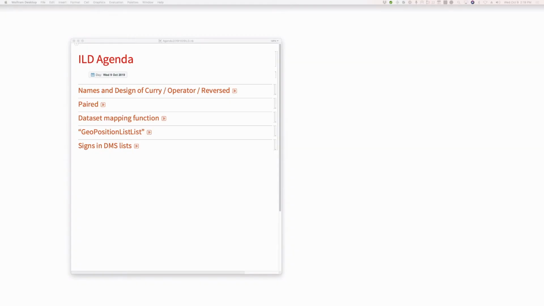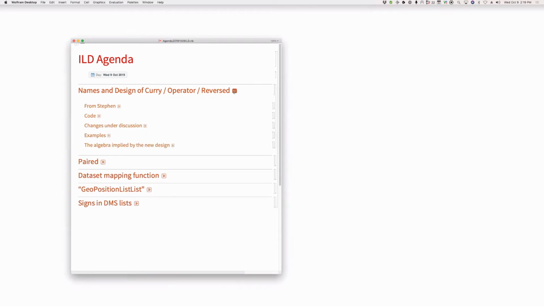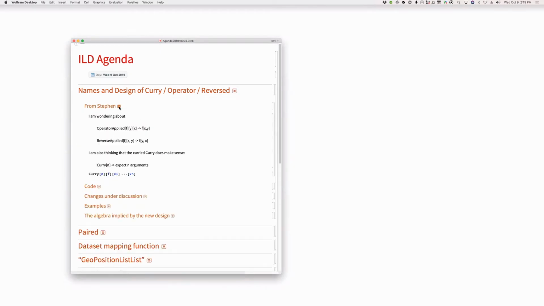Okay, for people joining this live stream, we are talking about incremental development in Wolfram Language. We have a variety of topics today. First up, names and design of the curry operator reversed function.